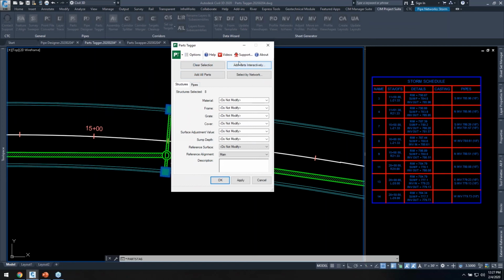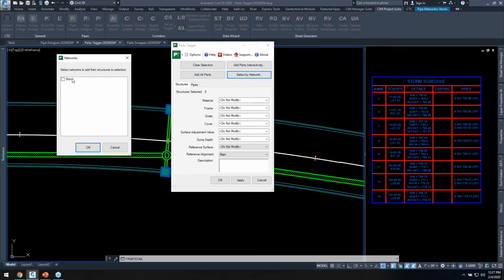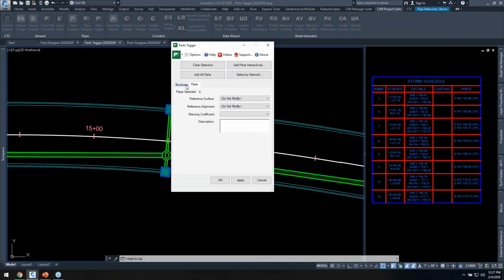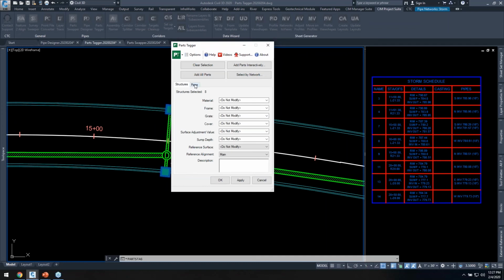Again, I've got selection options up here. I could have selected by the entire network. I wanted to write the same value to every part. And then I've got a Structures tab and a Pipes tab. The structures have more properties to them, so probably more common.